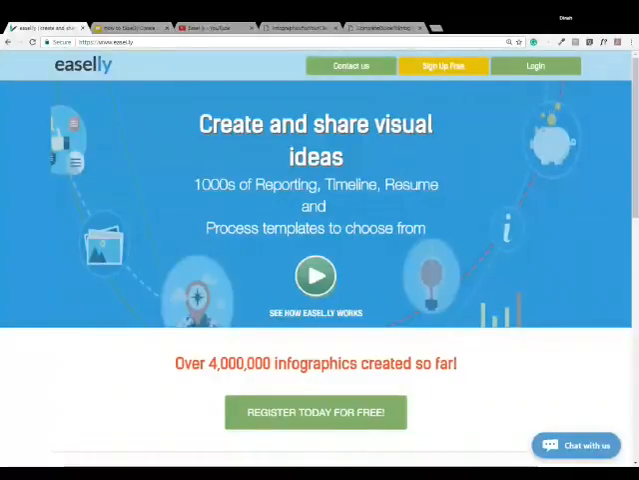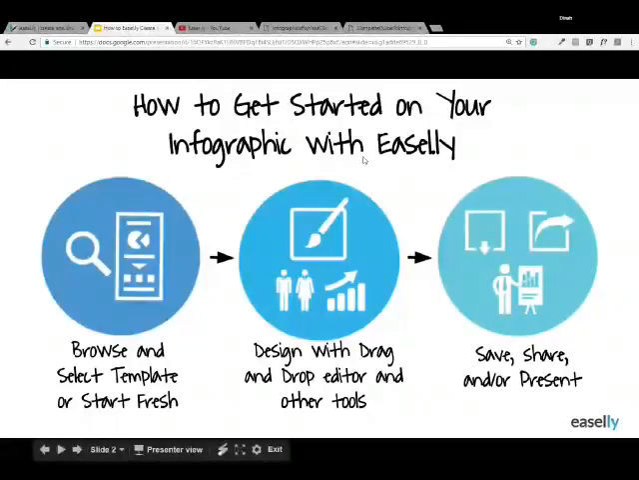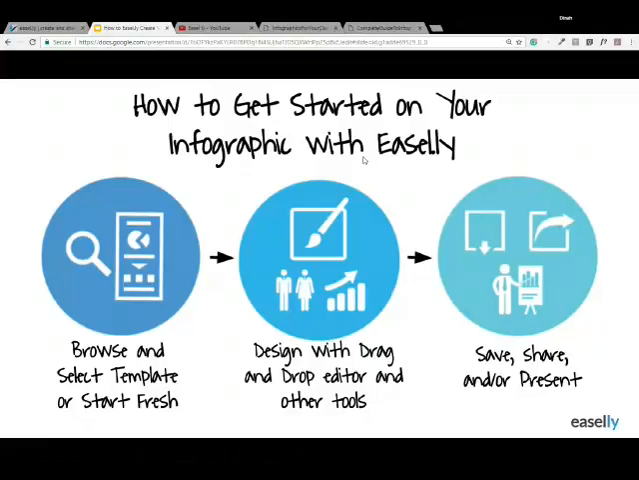Okay, so this is the Easley Designer, and I'm going to walk through this shortly with you step by step so that you can become familiar with using it and all of the tools that are available to create your infographics. But before I do that, I want to show you that creating an infographic with Easley is very simple. Of course, you will have the ability to browse and select templates that are available, which is a great way, if you've never created an infographic before, to get ideas as to how to create your infographic regardless of your purpose.